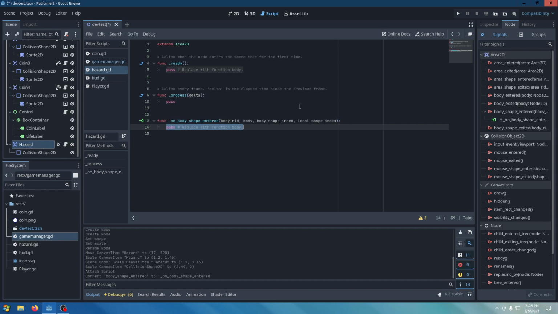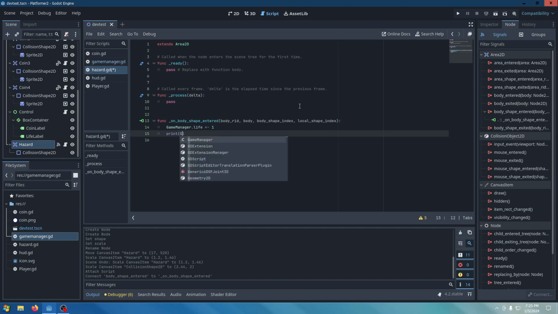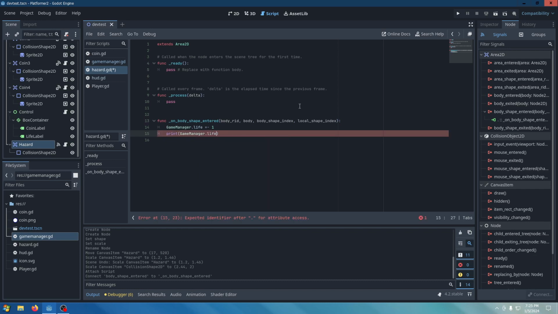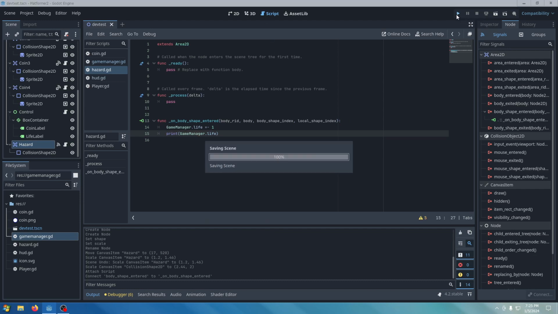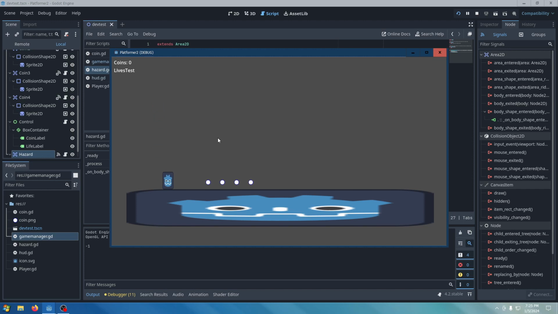So now let's type in game manager dot life equals minus 1. Then type in print game manager dot life. And boom, we kind of got this life.